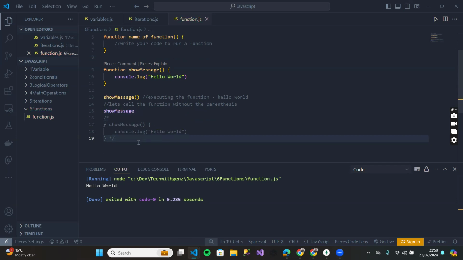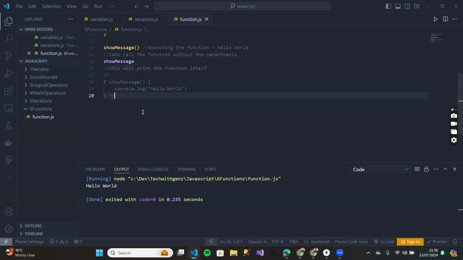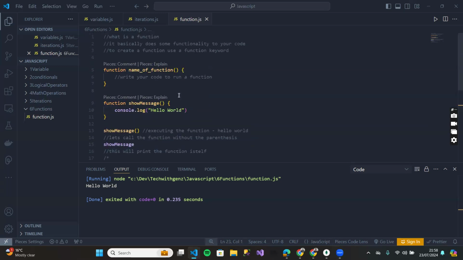All right, so I think we are understanding what I'm trying to say. This will print the function itself. So just be careful whenever you're doing that. Whatever we have been writing here is what is called a normal function.